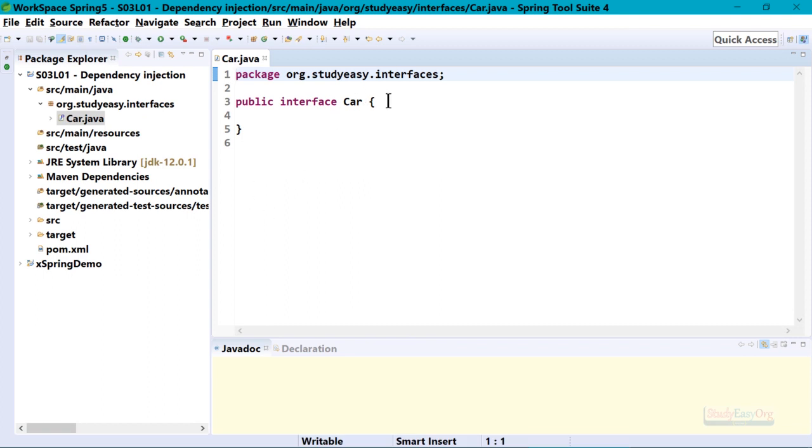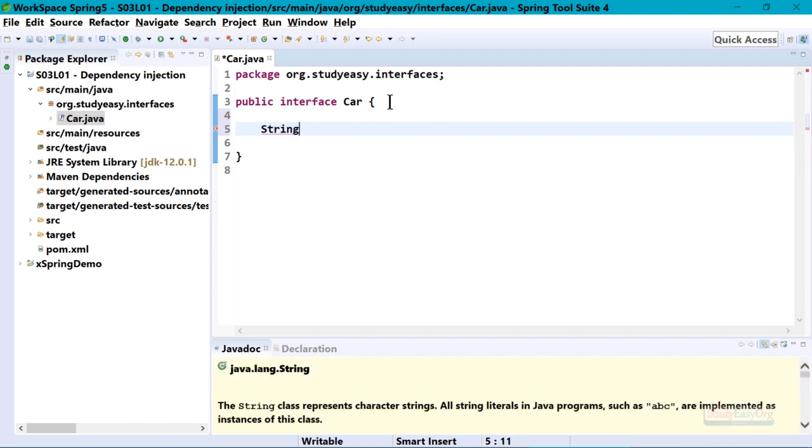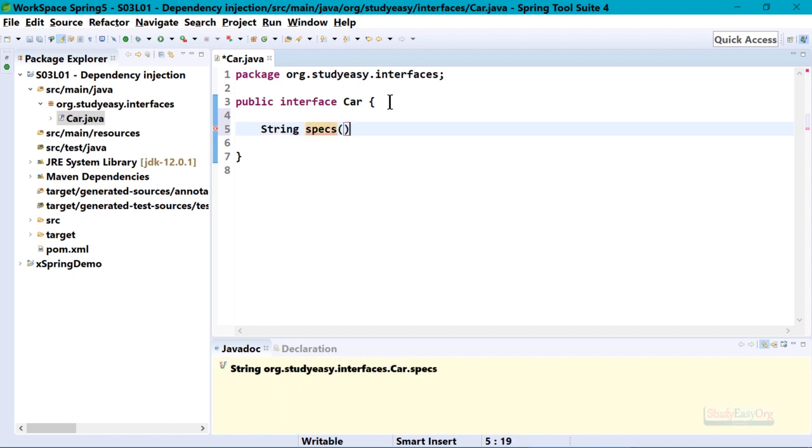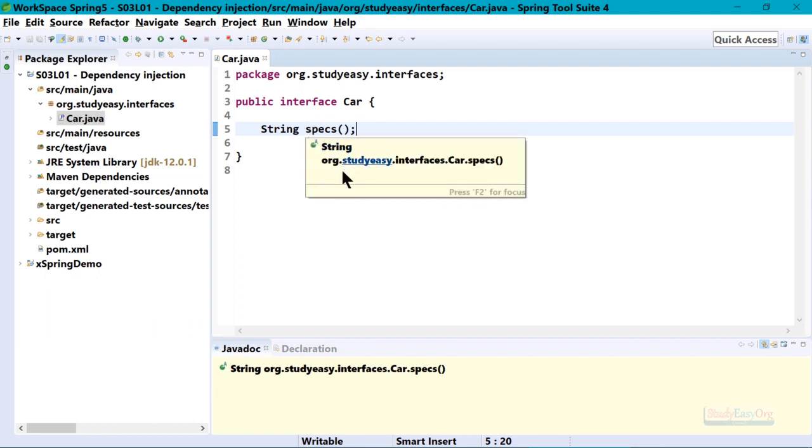Now inside this Car interface, we will be creating a very simple method. As of now, we will return a string. This is a bad idea to return a string, but we will return a string as of now, and the name would be specs. Here we go, and that's it. So now we have an interface with one method by the name of specs.